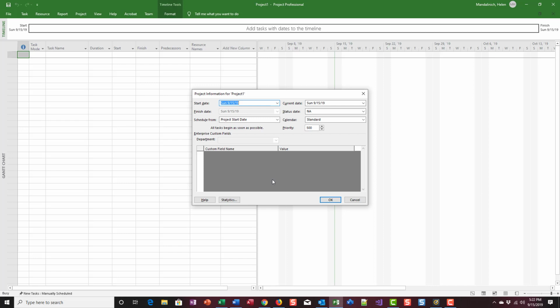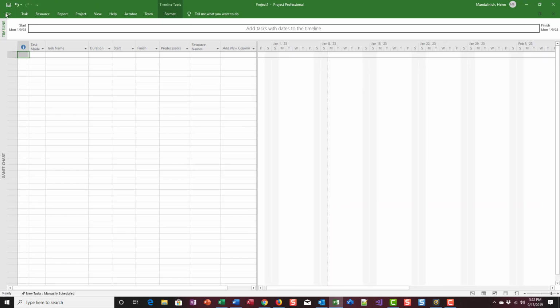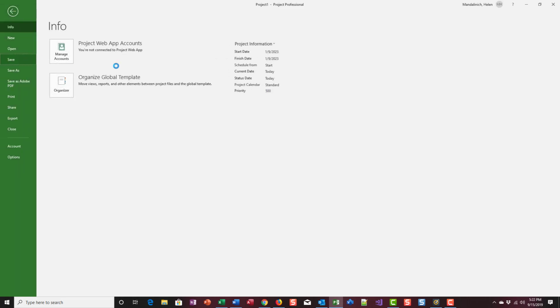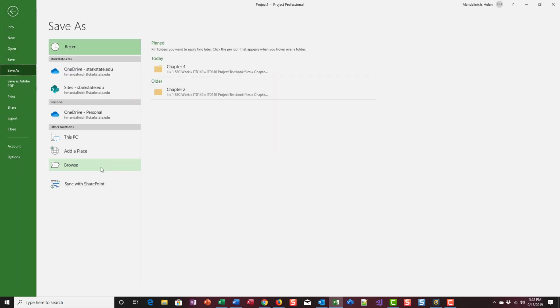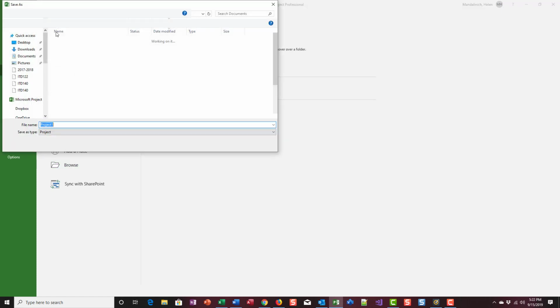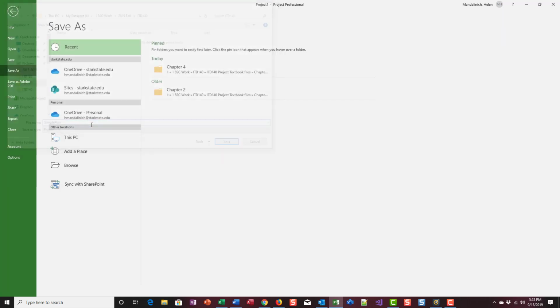It asks us to set the start date for January 9th, 2023. So we're going to do 1/9/2023 as the start date. Save the new plan as Simple Plan. So we're going to go OK, File, Save, and then wherever you want to put it, I'm going to put this in my IDD 140 folder. This is going to be called Simple Plan.